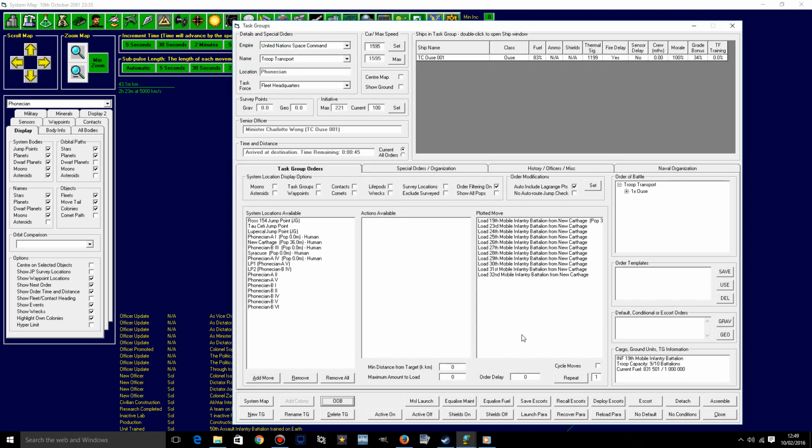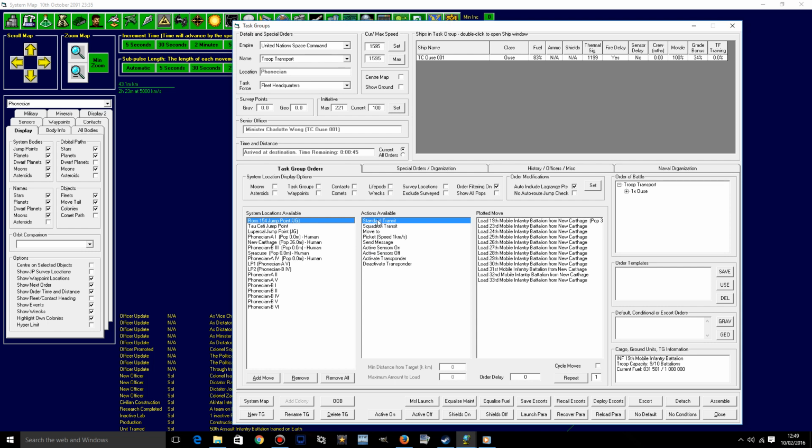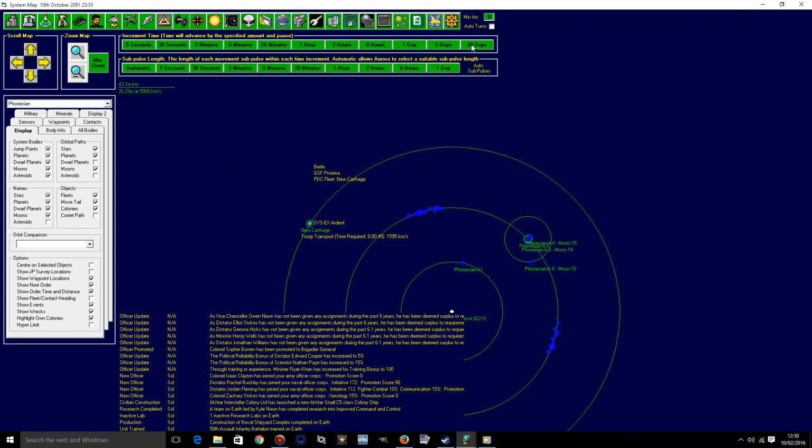Right, 9 battalions. I'll load another one then. Rather interesting. There we go, that's why. We'll load the 20th. Alright, we've already got the 23rd. We'll load the 33rd, I guess. Then after that, I want you to proceed over there to the Bernard system, to Bernard Star A2, and unload all ground units. That should be good.